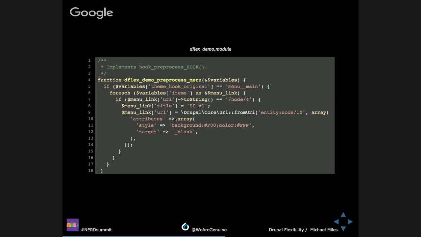But inside of it, I put some custom logic on line 5 to check that we're only manipulating stuff for the main menu. Then on line 6, I'm running through all the menu links. And line 7, I'm checking to see if this menu link points to node 4. Then through lines 8 through 14, I am changing the title and changing some information about the menu link itself, adding some styling, and setting its target to blank.